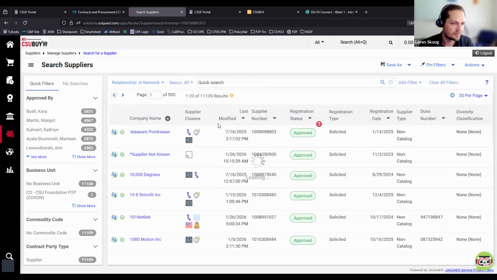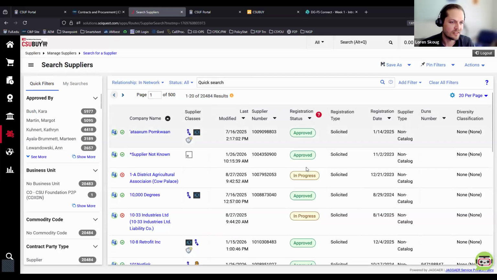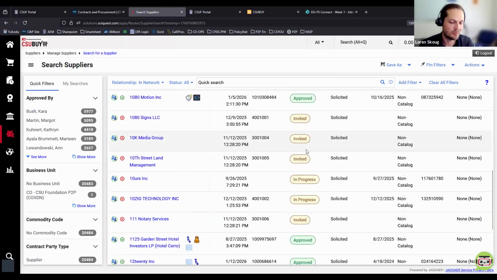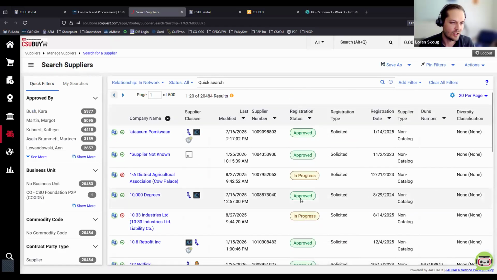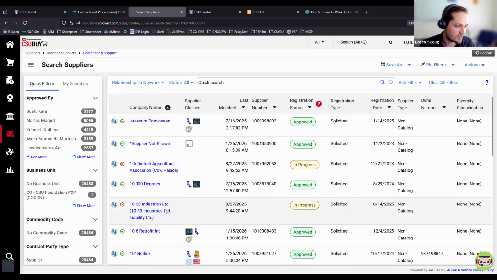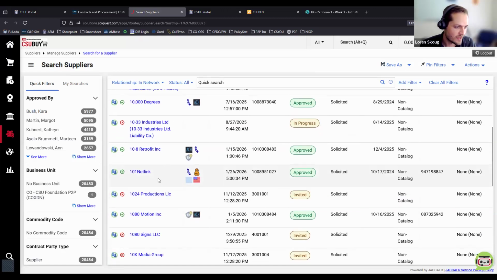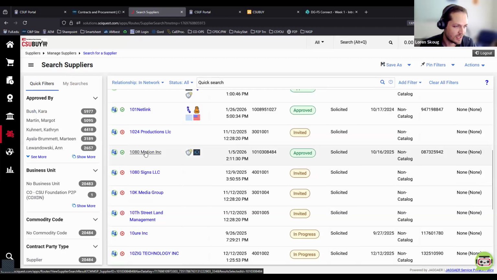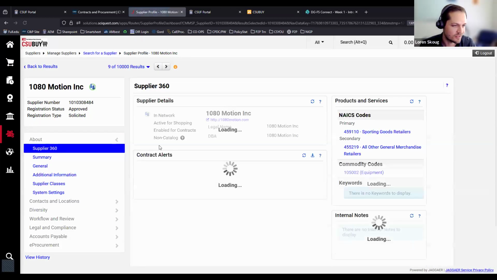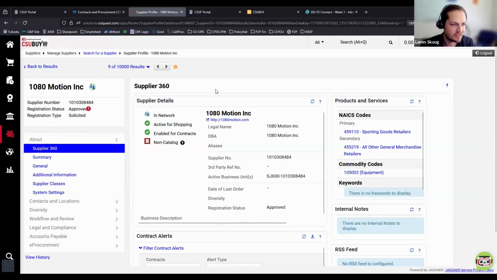If I change it to all, now you can see that there's some other types of statuses that are popping up here. Invited, in progress. So again, I'm just going to go from the perspective of, I want to shop in the system. This is my first time using it, and I want to look and see if my vendor's active for shopping. So let's just say this vendor right here, 1080 Motion Inc. I don't know what this vendor is. I'm going to click on them. If you click on their name, it's going to pull up what we call the supplier 360. It gives you all the important information you need to know as a shopper, really, about this vendor.